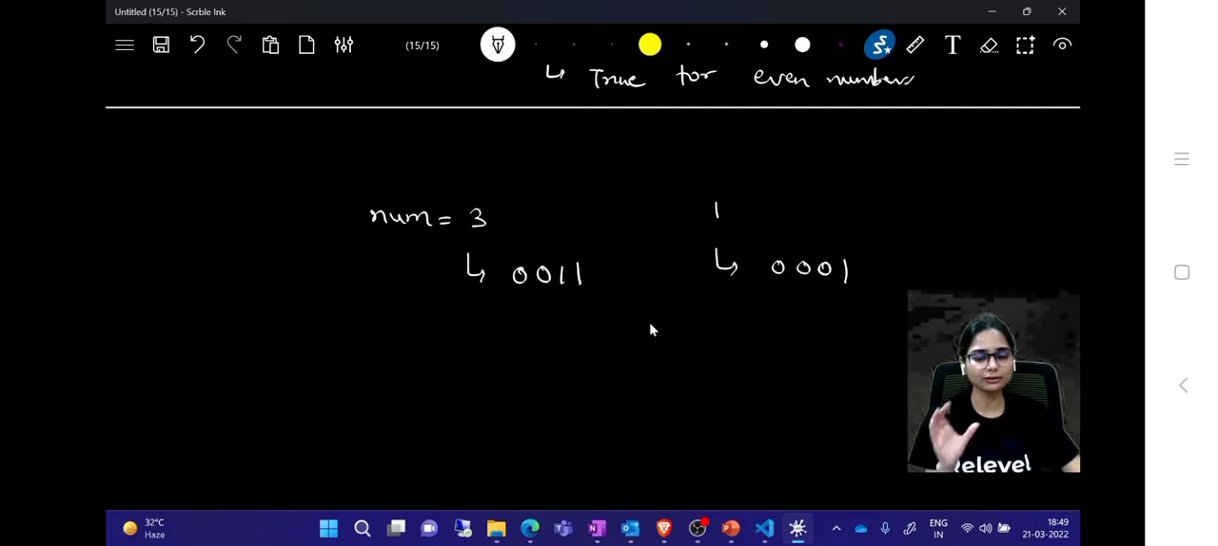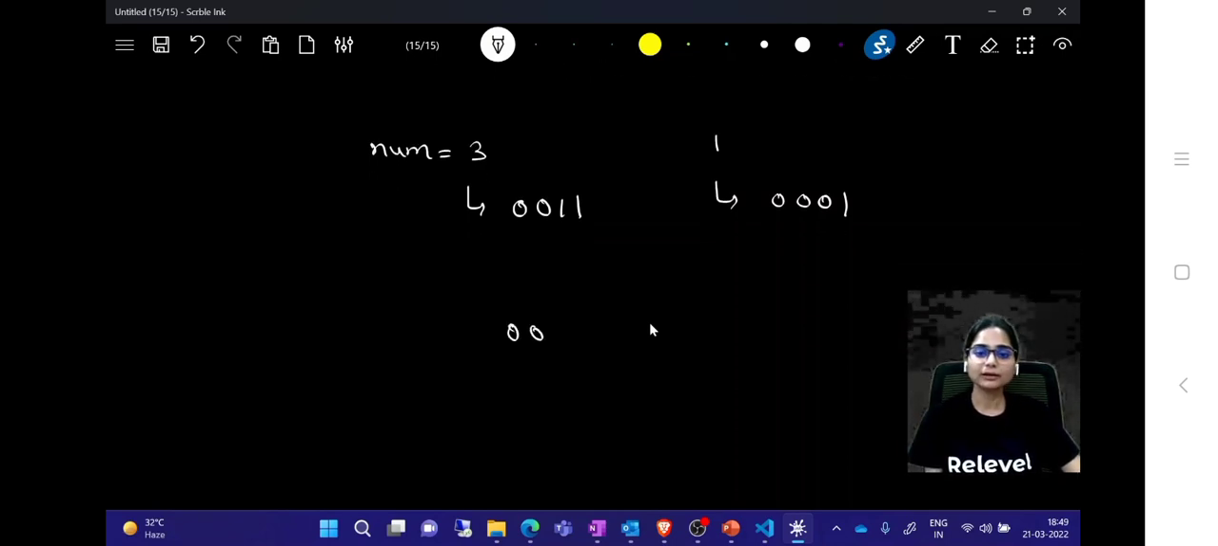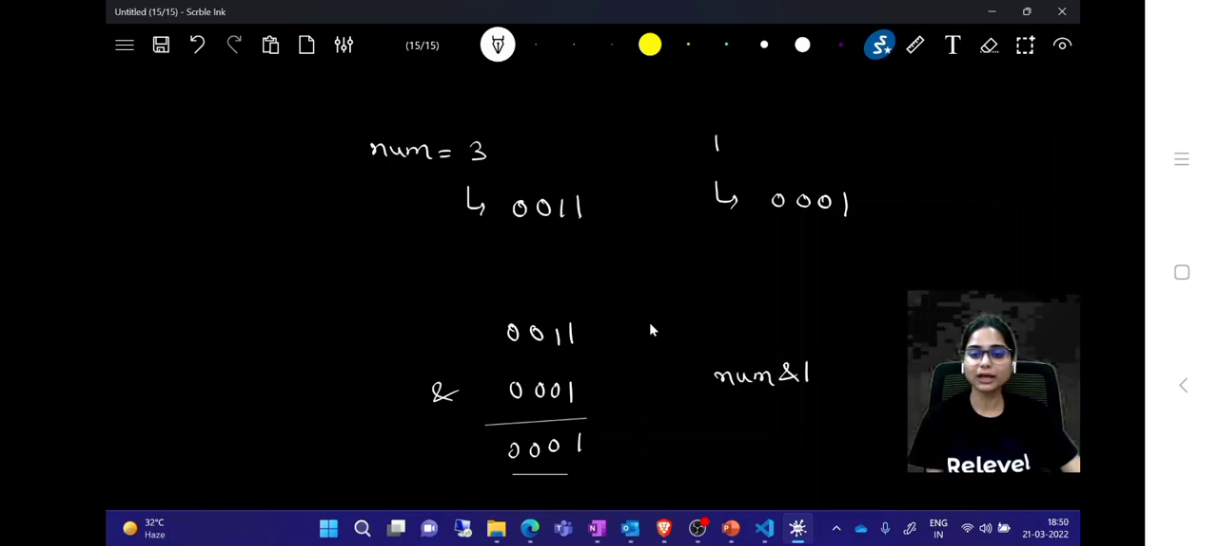I hope you people are already aware how to convert a decimal number to a binary number. Now I'm just going to do AND on it. So in this case, 1 and 1 is going to be 1, 1 and 0 is going to be 0, 0 and 0 is going to be 0, 0 and 0 is going to be 0. So you have seen if you are doing AND of this number with 1, you are getting 1. So what does this mean? This means this is going to be an odd number. Correct?